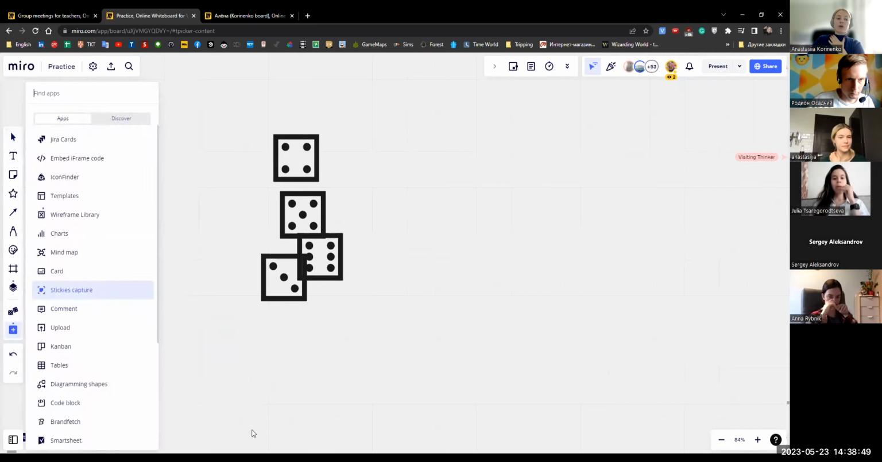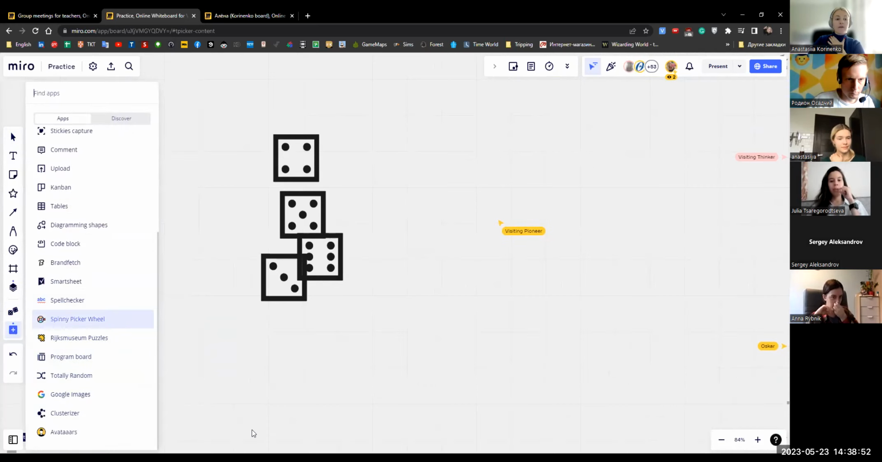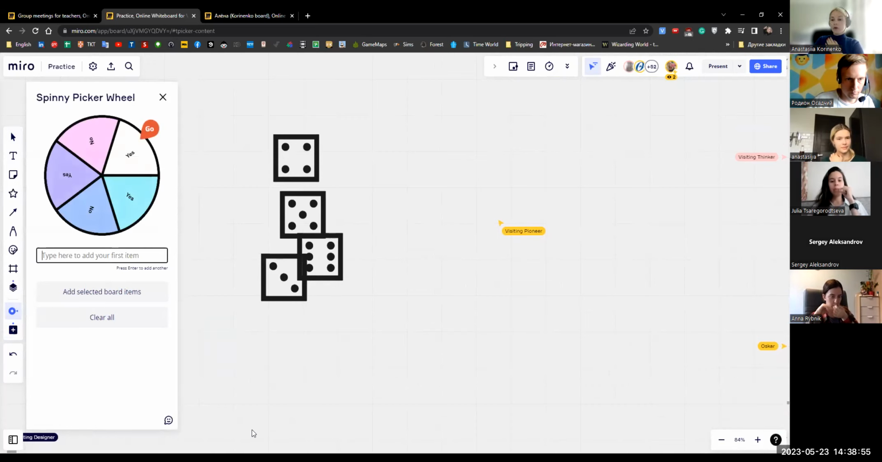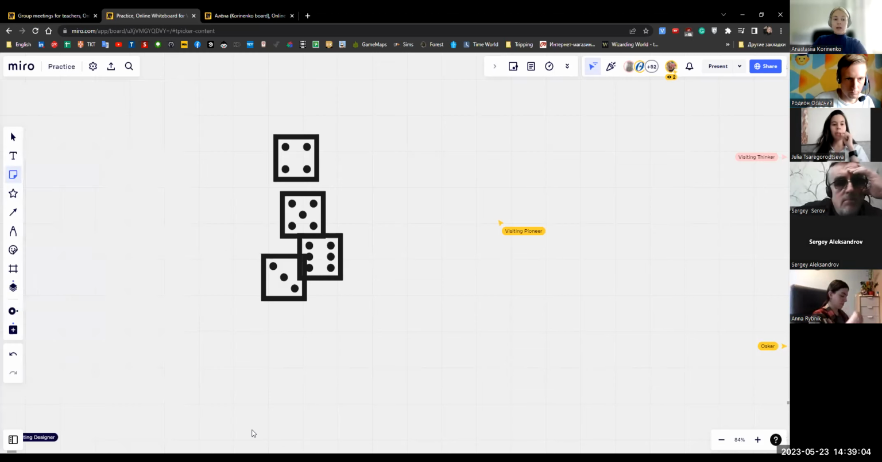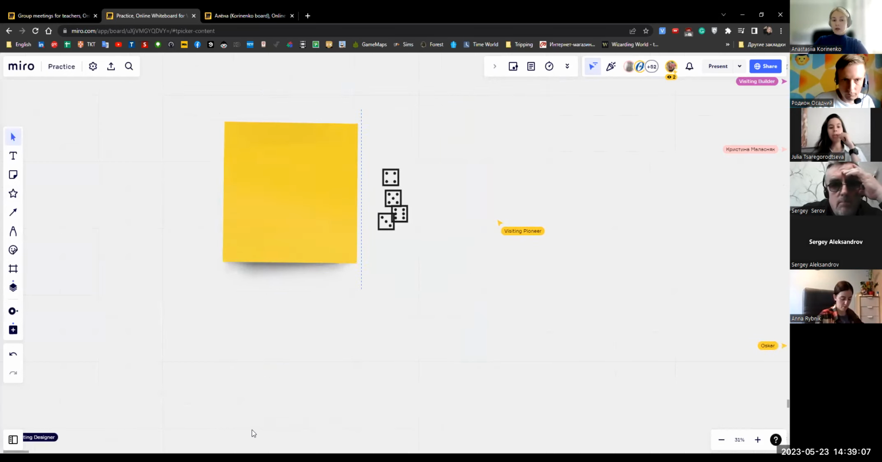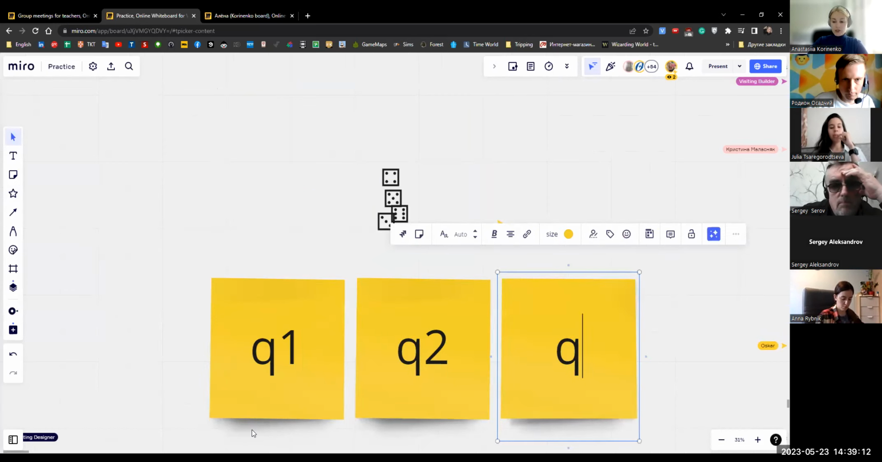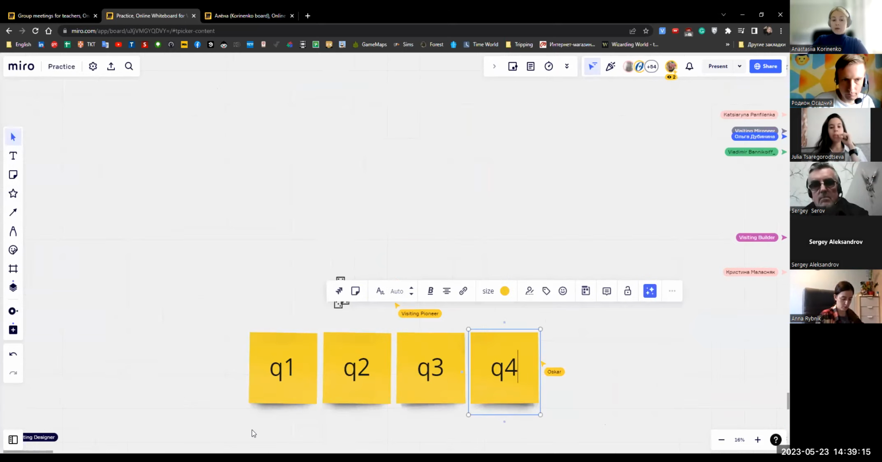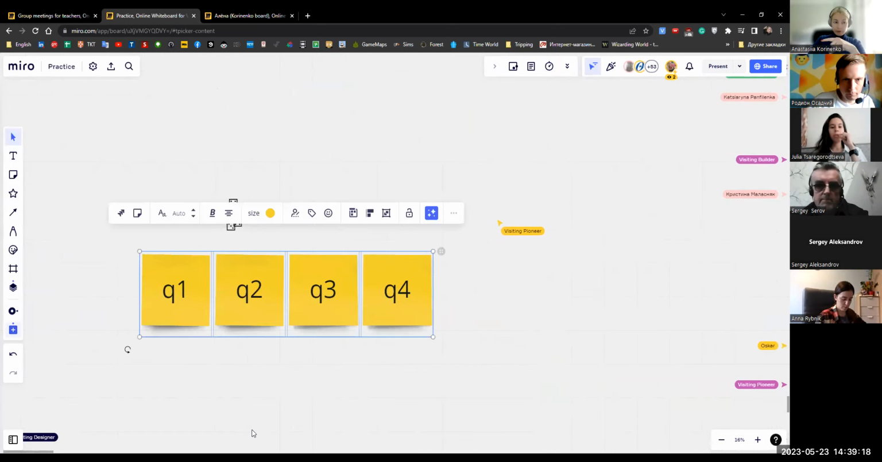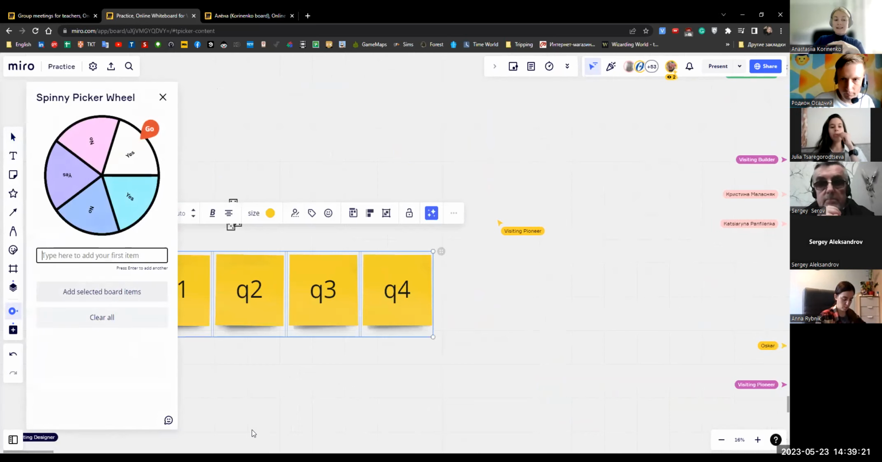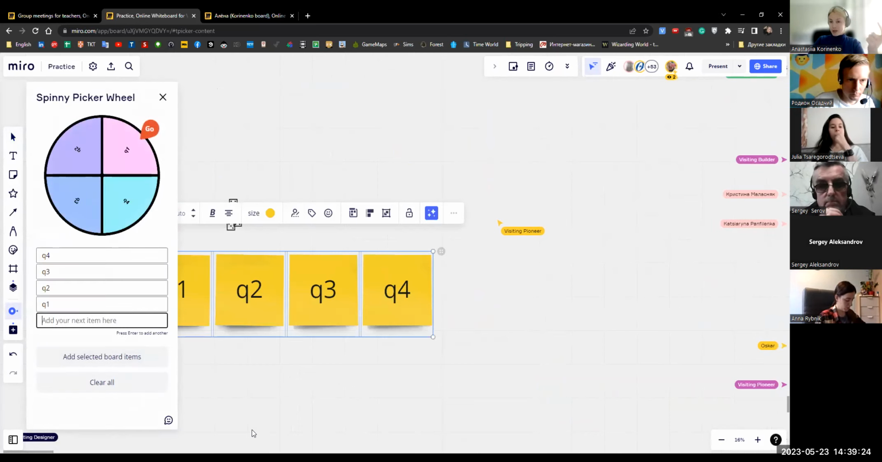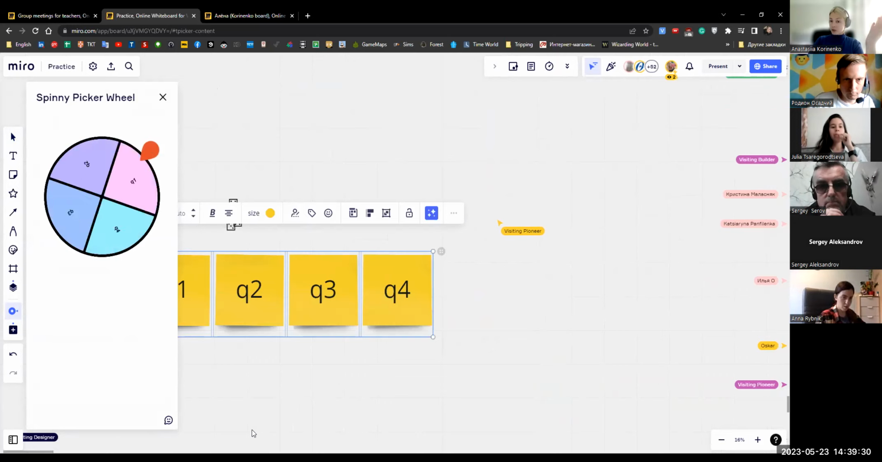One more of my favorite applications is the spinny wheel. The spinny wheel is available to use only for you. Your student will not see it and you will not see it on your boards. But what's interesting here is that I can create, let's say, different questions on the stickers. So let's say question 1, question 2, question 3, and question 4. If I choose this field, then press on the spinning wheel and add selected board items, it will automatically copy my questions here. When I press the spinning wheel go, it will show me a random question to ask your student.